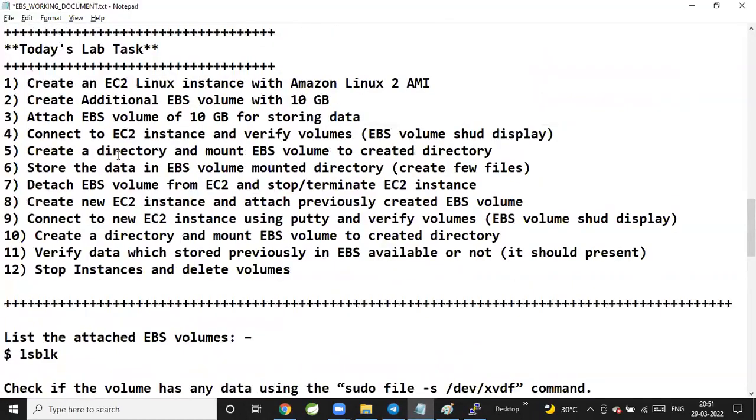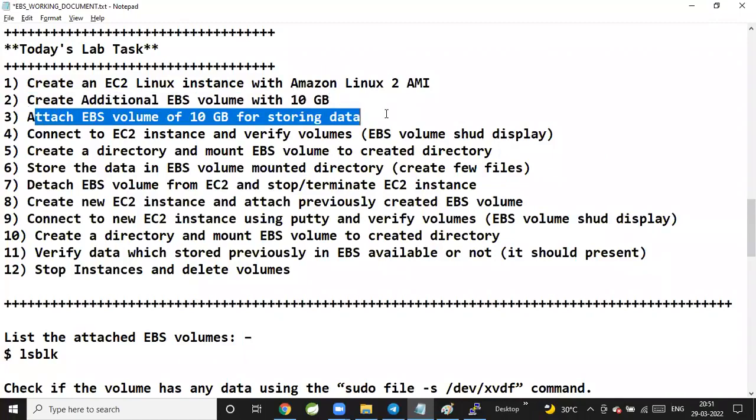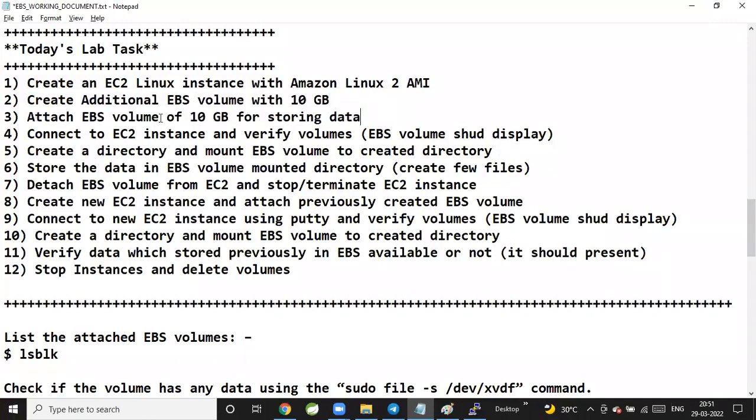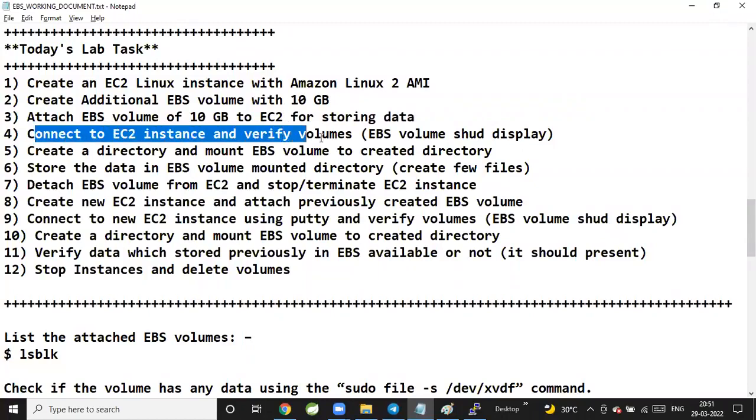First, we create the EC2 instance with the default root volume. Then we create an additional EBS volume with 10 GB. We attach the 10 GB EBS volume to the EC2 for storing the data. Then connect to the EC2 instance and verify the volumes. The EBS volume should be displayed.